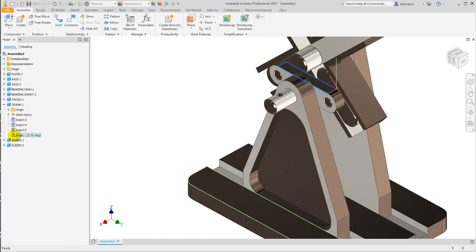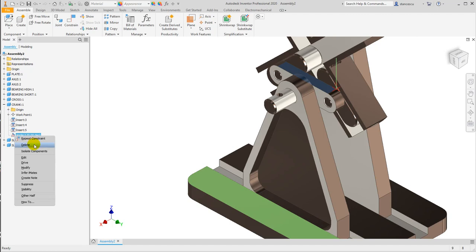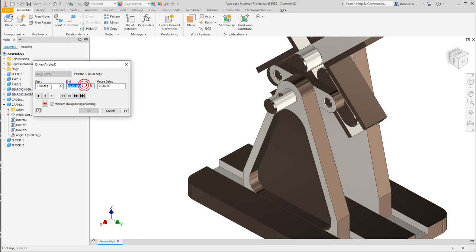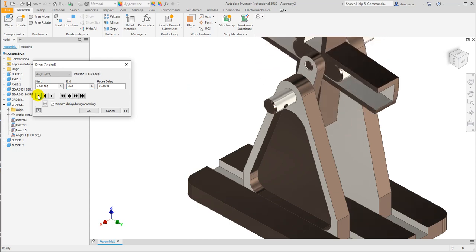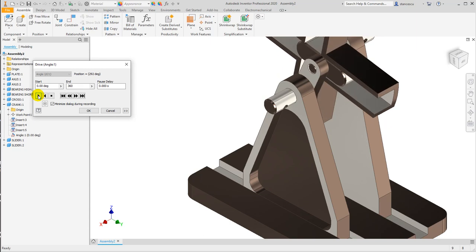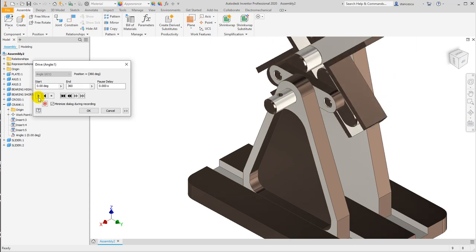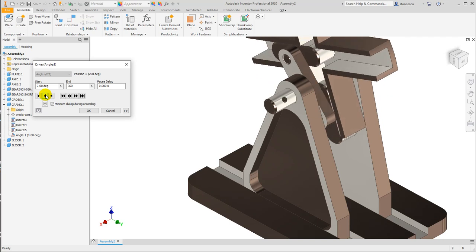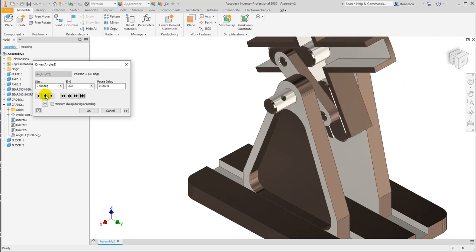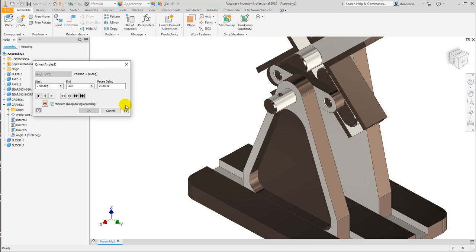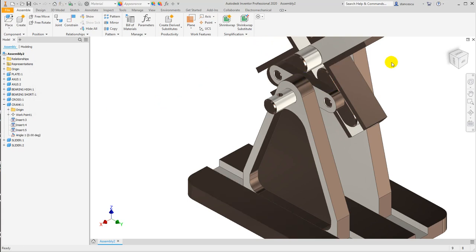Now I go to the crank and I see here the constraint angle, which is my goal, because now I can start movement automatically, as you know from the previous tutorial. This is okay, and now let's go to the bonus.